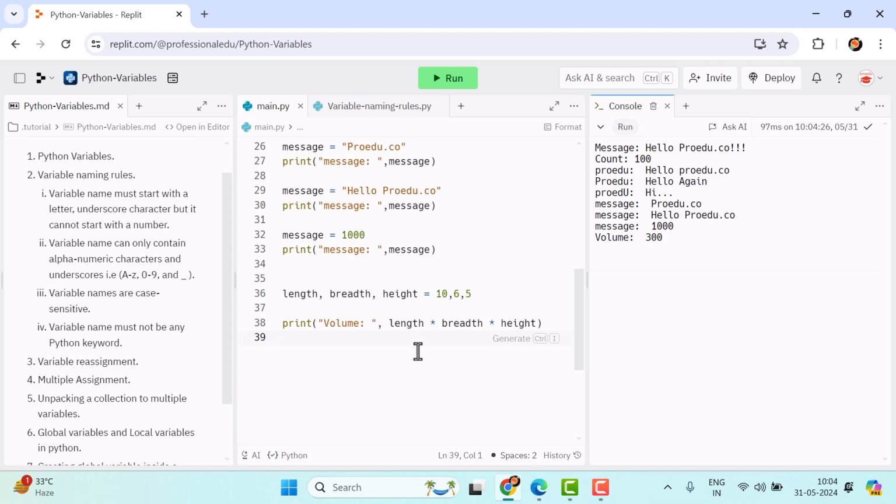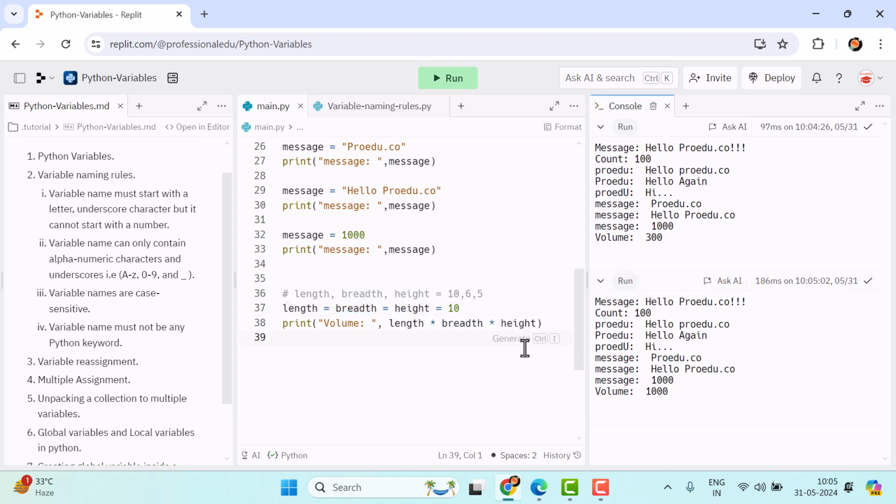You can even assign the same value to all 3 variables in the same line. So what if length, breadth and height are the same and they all have a value 10? You can simply write a statement: length is equal to breadth is equal to height is equal to 10. So what we are saying is there are 3 variables, length, breadth and height, and they all have the same value 10. Let's execute it. This time we see that the volume is 1000 because length, breadth and height all of them have got the same value 10. This is called multiple assignment in Python.